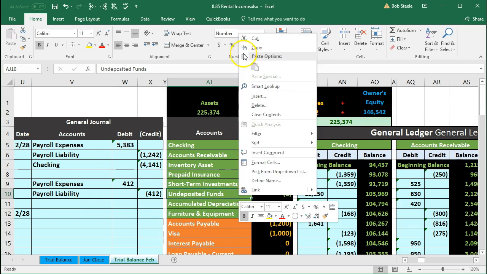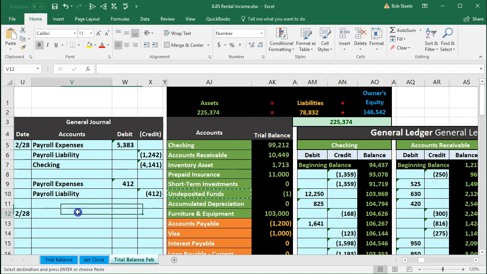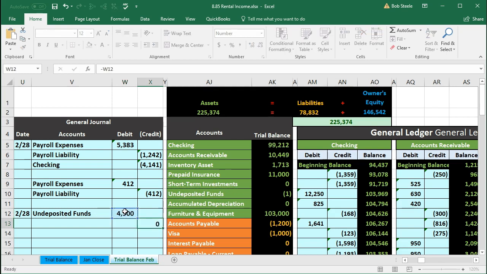So we'll copy the undeposited funds. We're going to put that in cell V12, right click and paste 1, 2, 3. The amount then is going to be in W12, and that will be for 4,500. We will then credit something for 4,500. So there's the debit, there's the credit.